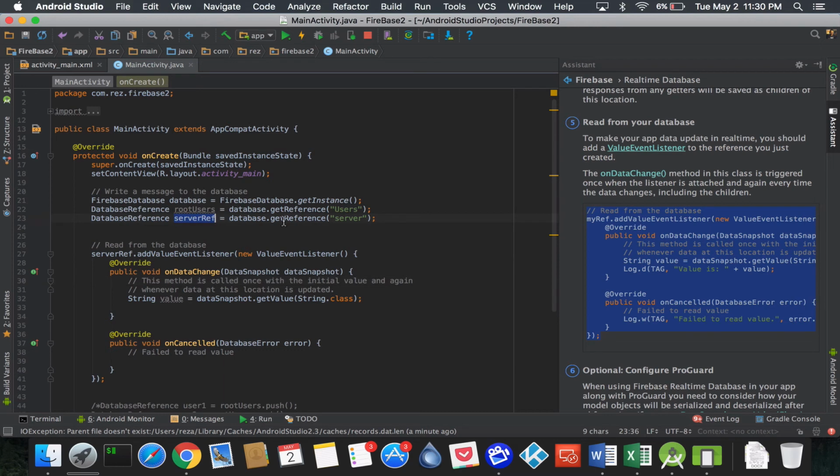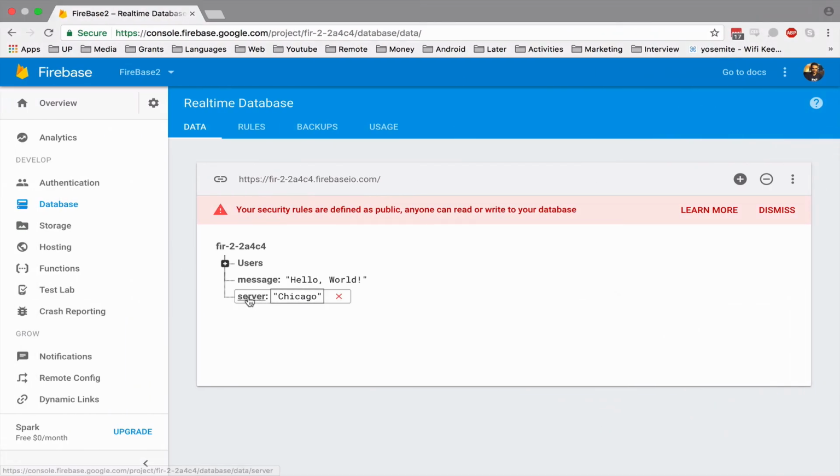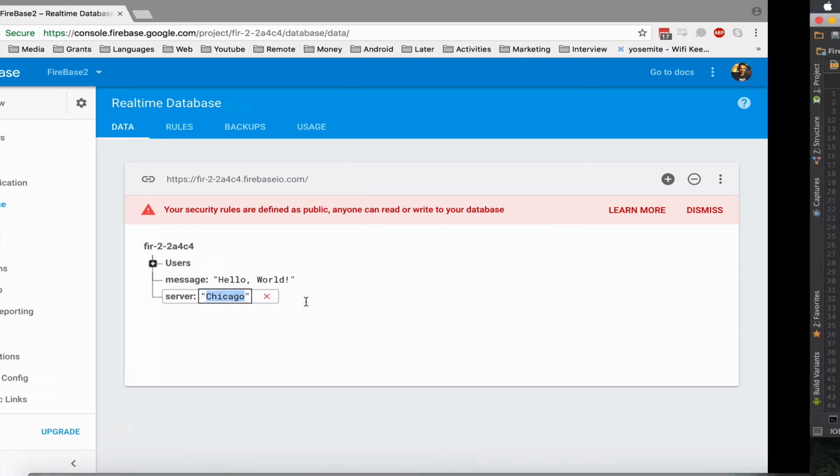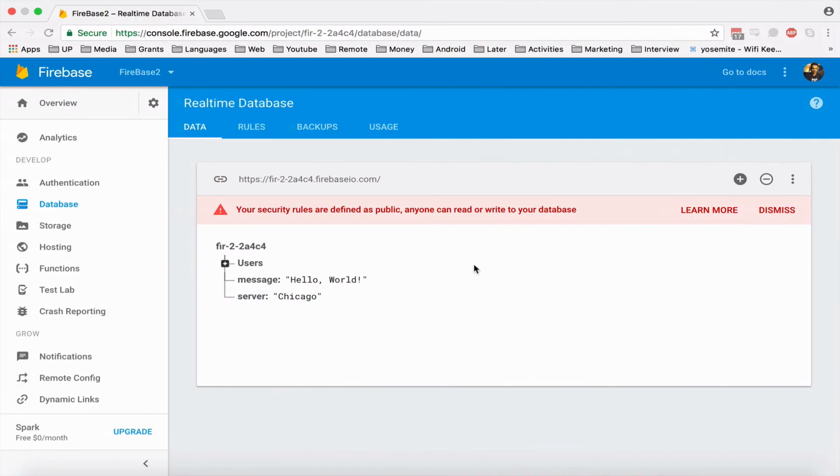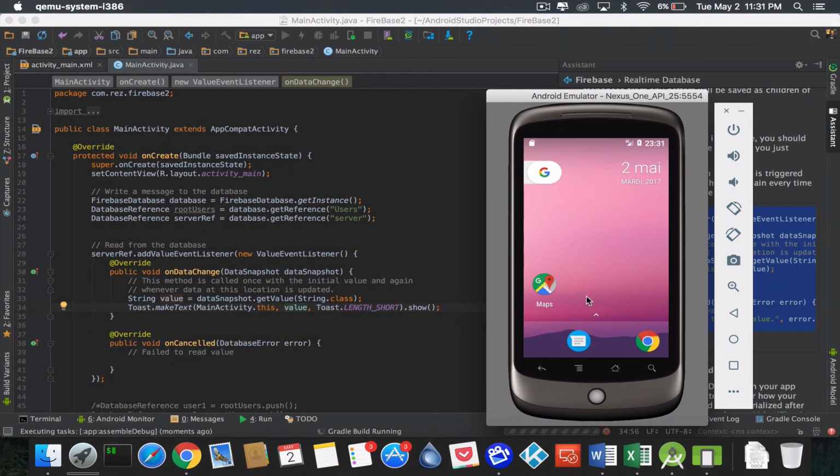So in this case, we're pointing to our server. So the first time it runs, it will read the data if there is any. If there isn't, it won't do anything. We're going to get back this string. So data snapshot, get the value. The value we're expecting is a string, right? And we're just going to create a toast and say the value that we just got. In this case, so when we run this, we should see our value Chicago pop up in a toast, right? Because there's already a value.